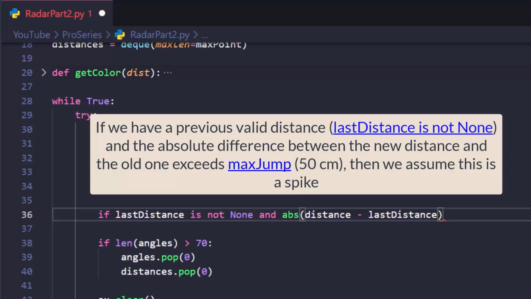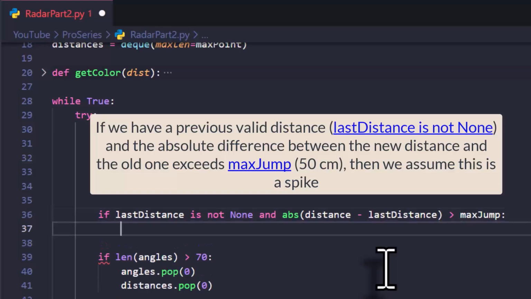Why do I want to calculate this? I want to compare it to max_jump. So we calculated the absolute difference between the new distance and the old one, and if it exceeds max_jump, like 50 centimeters, or whatever you choose, we assume that this is a spike. Instead of using the bad value, we replace it with the previous valid distance. So one more time: instead of using this spike, we replace it with the previous valid distance.